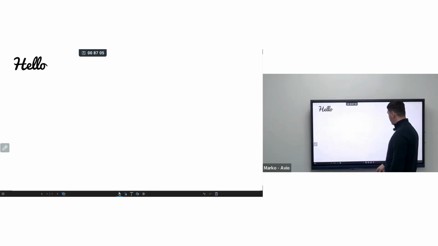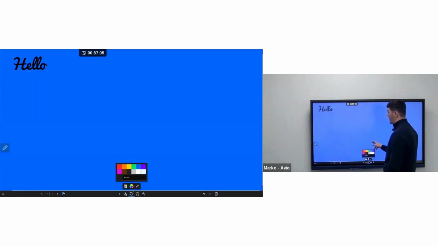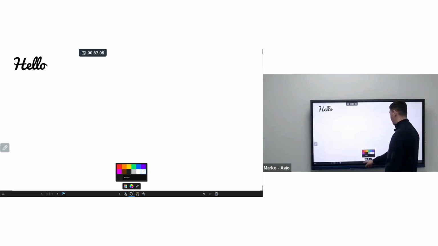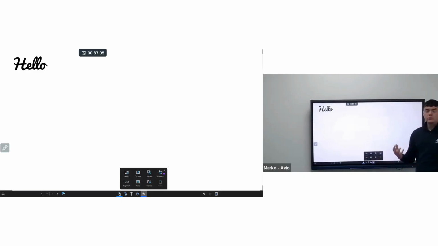Next to that, I have a little paintball. The paintball will give me access to different colors. I'm able to select and change the color of my background or the color of different letters on the screen as well. Now, if I tap on the plus icon, it gives me access to a good few features that are able to make your teaching a little bit easier as well.